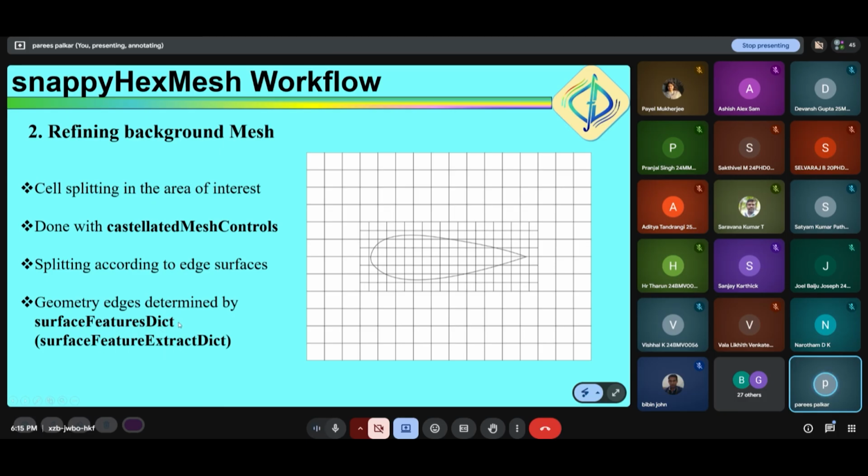In OpenFOAM 9, this is the difference between the two OpenFOAMs. In OpenFOAM 9, the foundation version, the file is known as surfaceFeaturesDict, and in the OpenFOAM ESI versions, such as 2412 or 2506, it is written as surfaceFeatureExtractDict. So this is the basic difference in the syntax of the two.